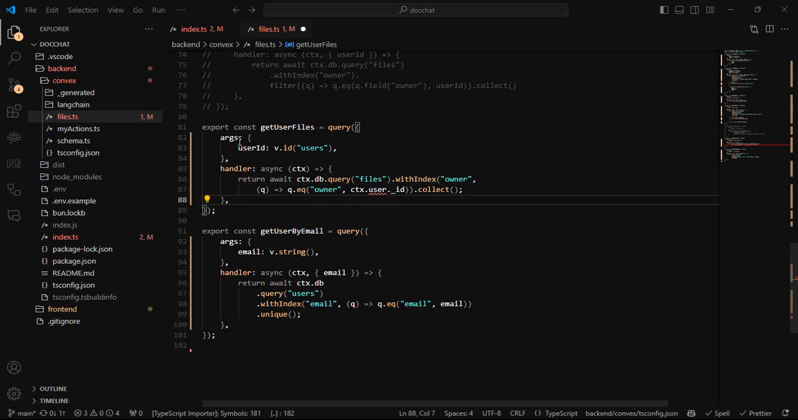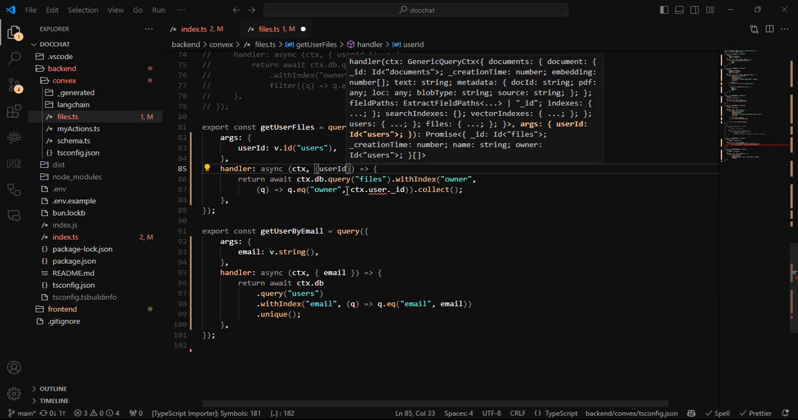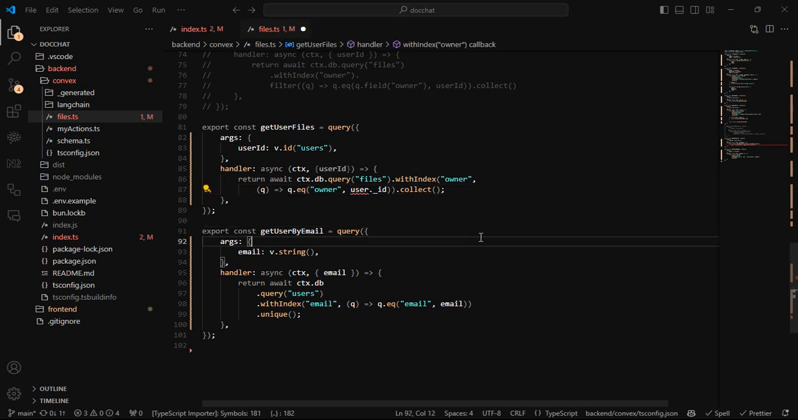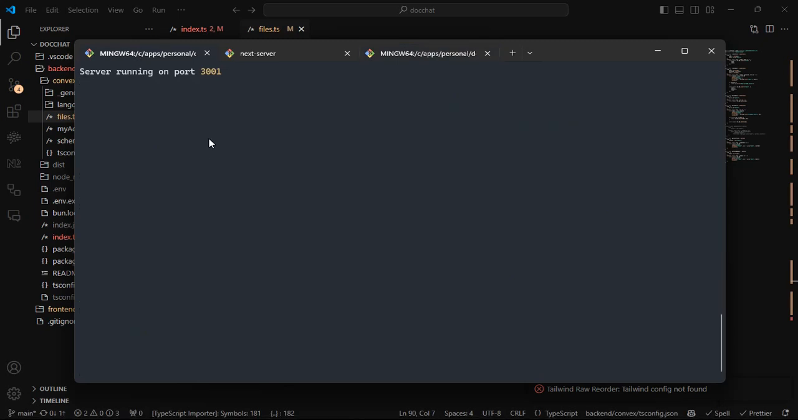Oh, no. The user ID here will come from the backend parameter, right? And then I think we set the user ID here, and then we can remove this here. So, user ID, not dot ID, user ID, just like that. So filtering based on the user ID, right? And if I save this, see if it runs with no errors.